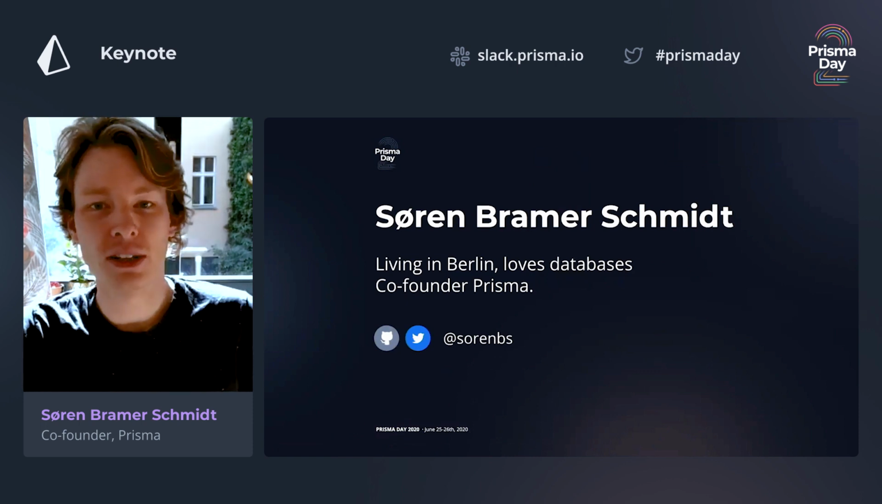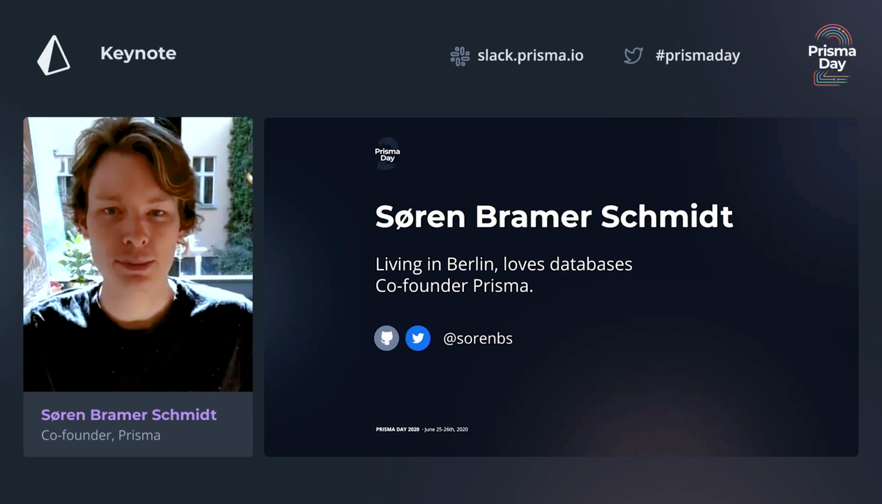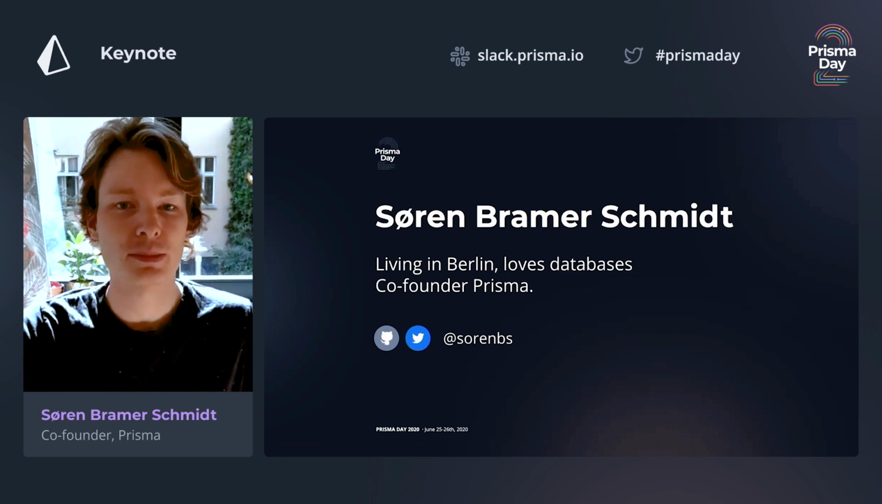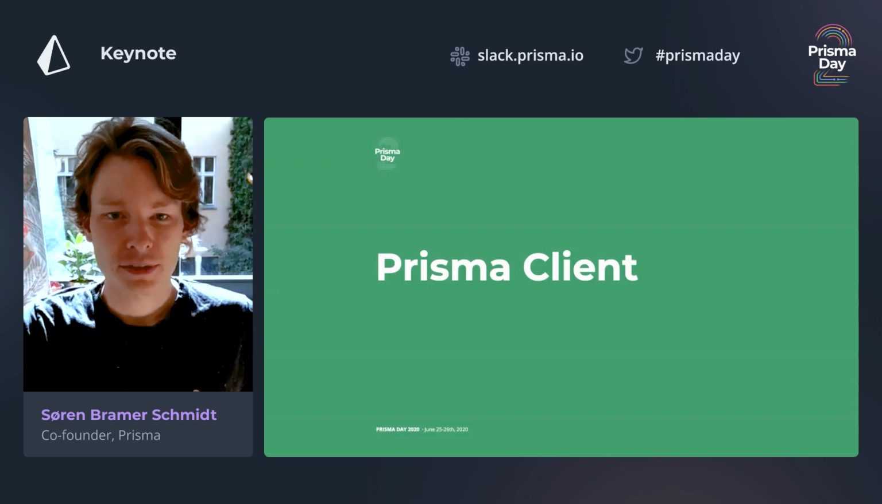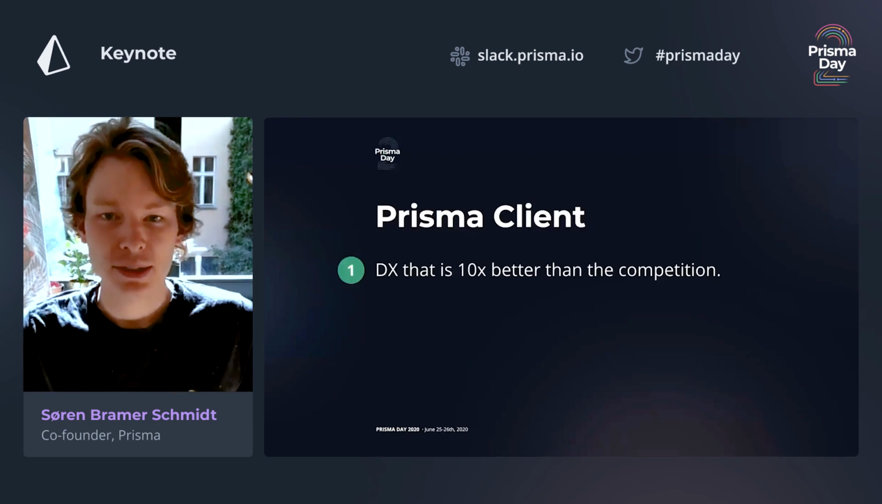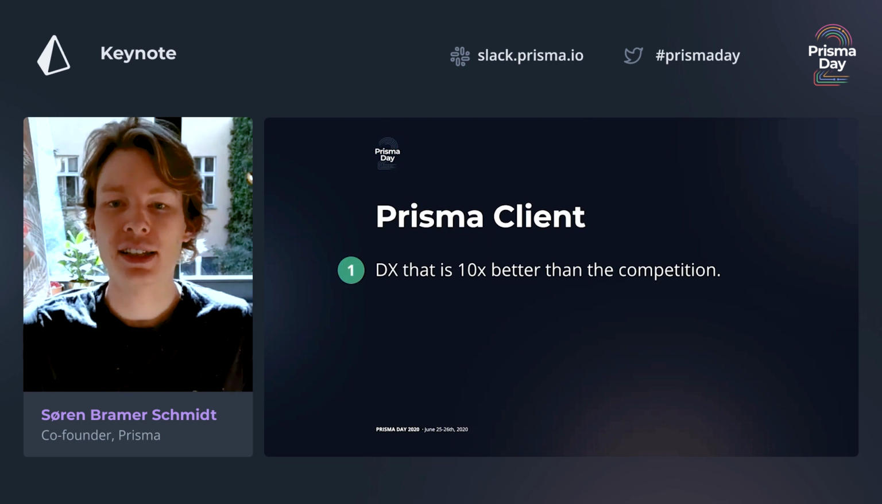Earlier this month, we launched the GA release of Prisma Client. So I would like to start by talking about the principles that guide us in our design of Prisma Client. First of all, with Prisma Client, we set out with one clear goal in mind: create a database access library that has significantly better developer economics than anything that exists today.